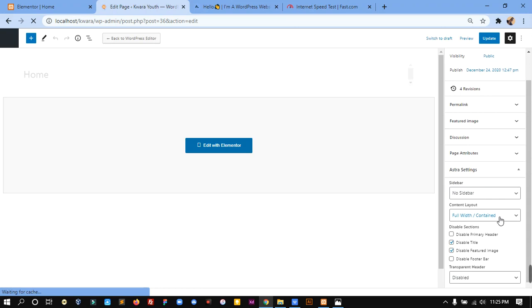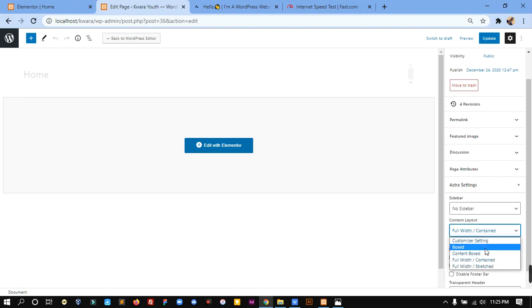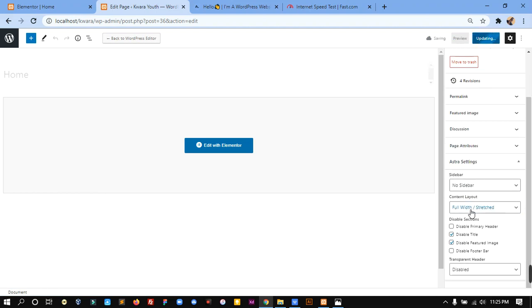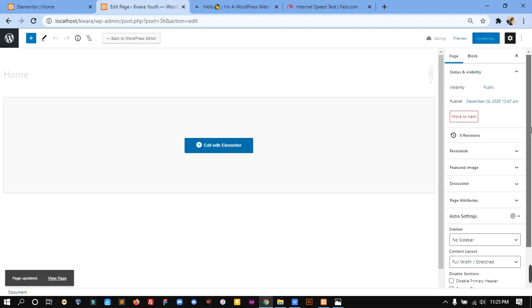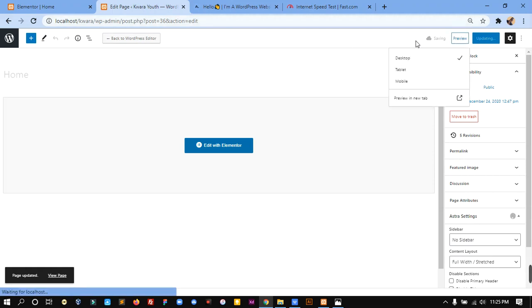Under sidebar, no sidebar, full width contained is because the setting is set to contained, but when I click on stretched, you will notice the difference the moment I visit the website. So content layout, it should be full width stretched for the home page so that everything can fit into the site. So let us go and view the site. You can click on preview here, preview in new tab.